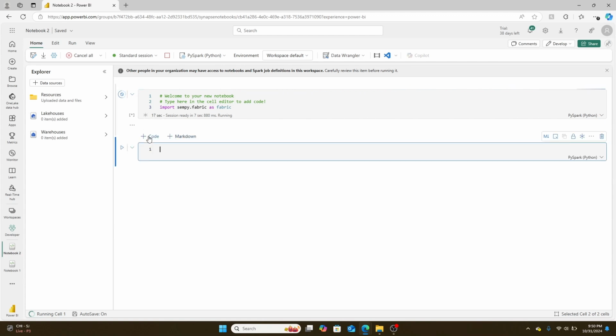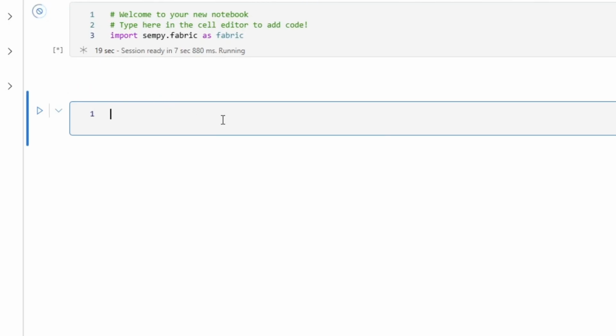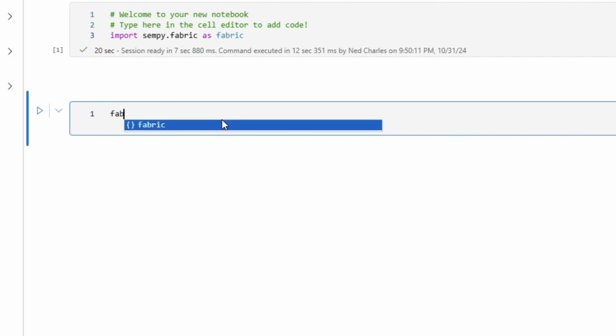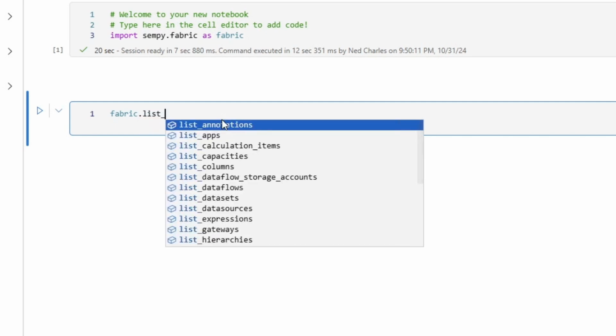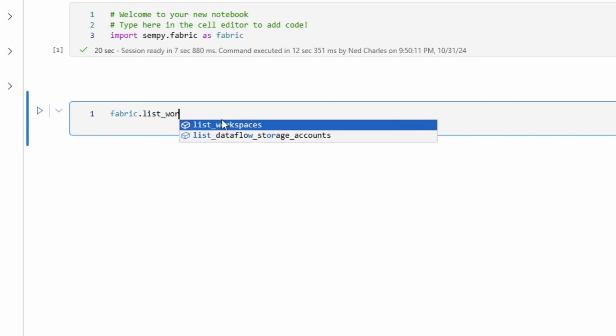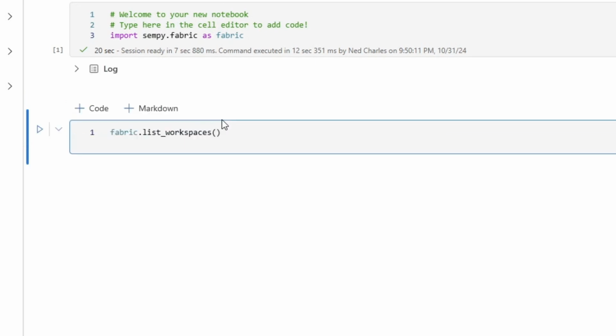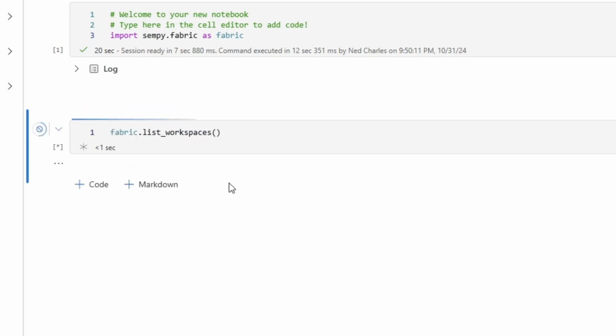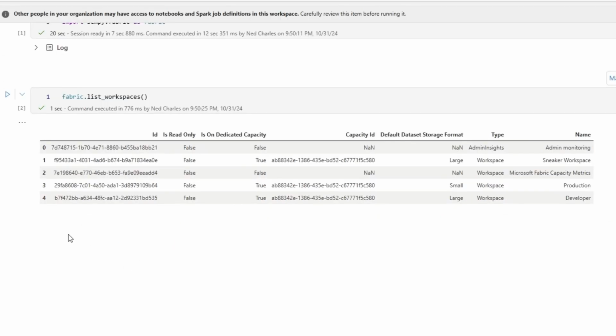While this is running, I can also start working down here in another cell. The first thing I'm going to do is tell Fabric to list all the workspaces in my tenant that I have access to, at least. So I'm going to go list workspaces, and I'm going to run this, and you'll see it'll return all of the workspaces here. So here are all the workspaces that I currently have in my tenant.